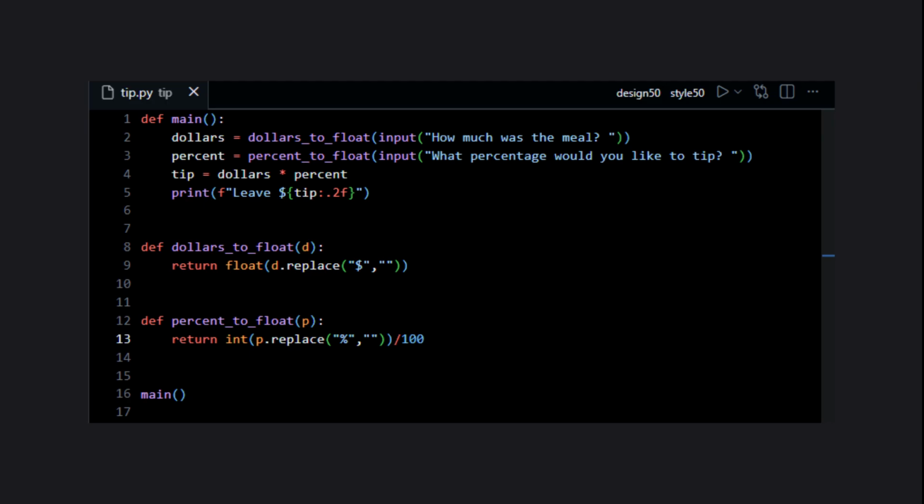To solve this, we created a main function that handles user input. Then we created a function to convert the dollar input into a float by removing the dollar sign. We also created another function to convert the percentage into a decimal number by removing the percent sign and dividing by 100. Finally, we multiplied the meal price by the percentage to get the tip and printed the result in a clean format.